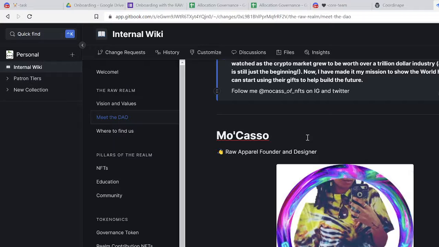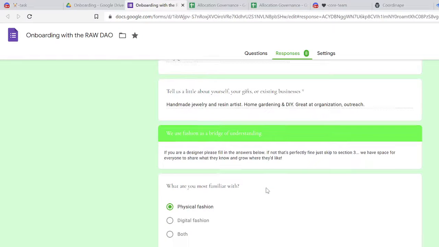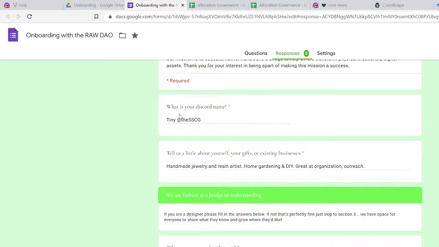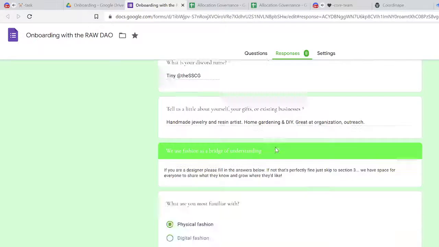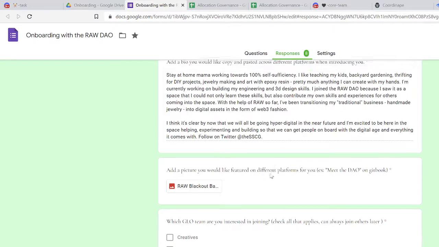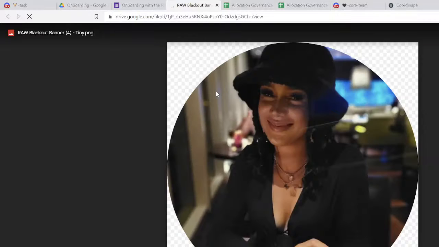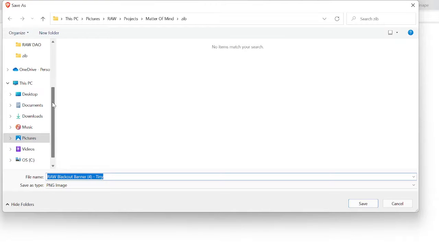So now what I'm going to do is go back to my onboarding form here where I seen Tiny's information. So let's see, her name is Tiny at the SSCG. Let's go all the way down. It says, add a picture you would like to have featured on different platforms. So this is the picture she's chosen, and let's save it here so that it can be actually added to our thing. I do have an entire folder already for the DAO.